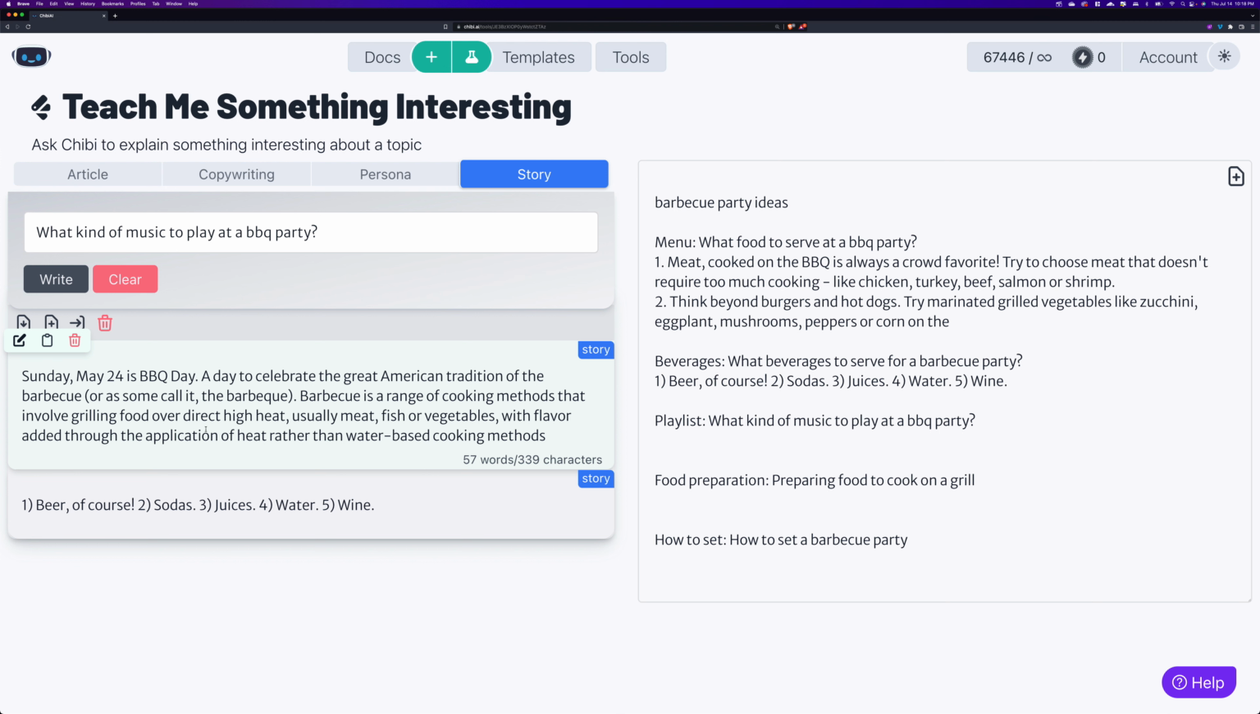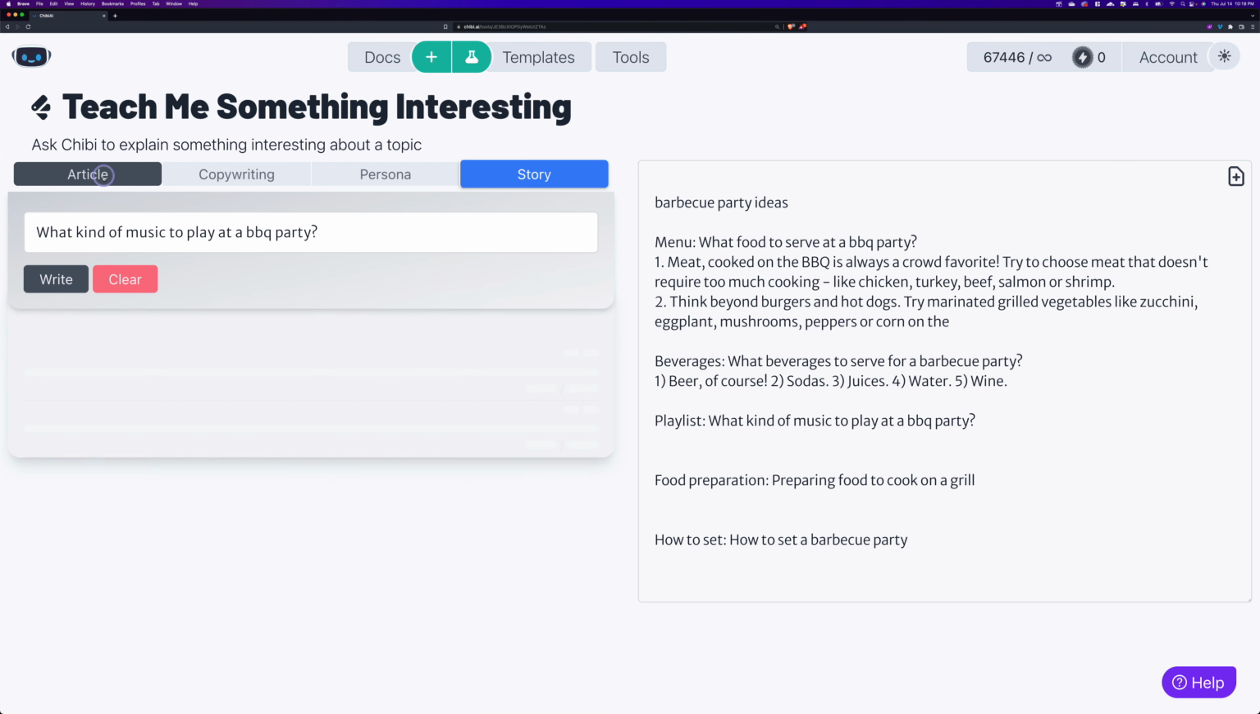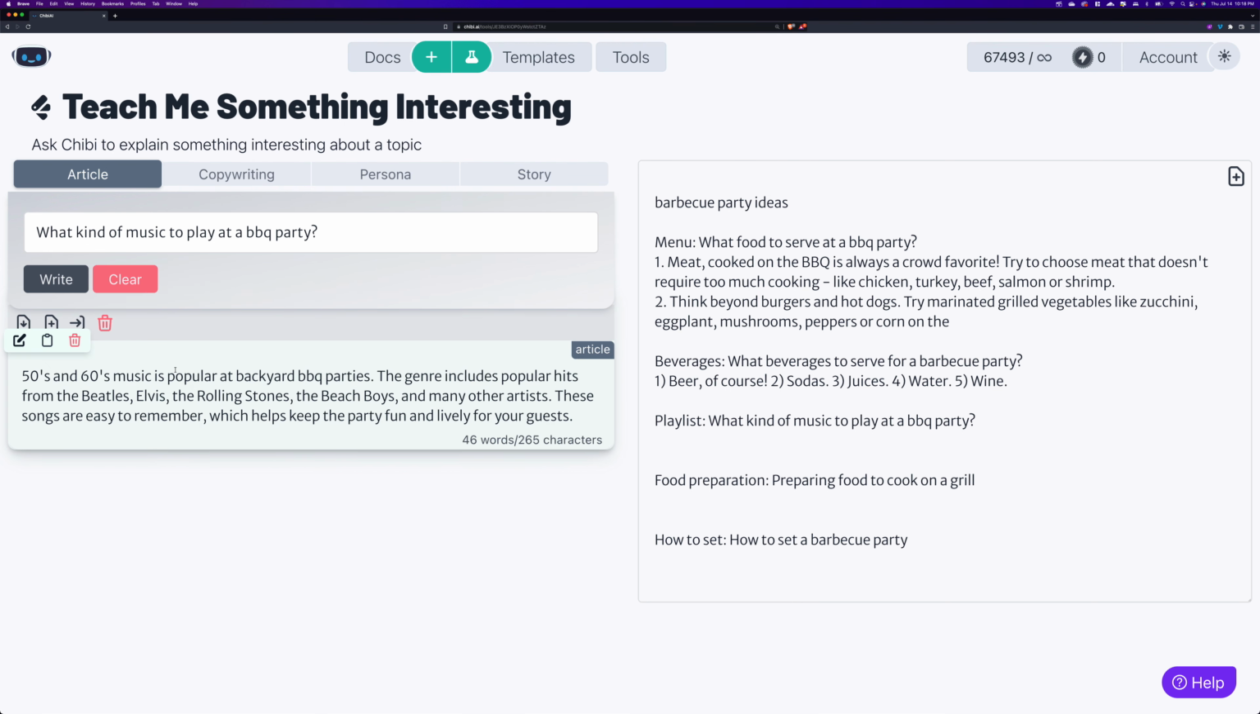All right. That's not really what we're looking for. Let's just go ahead and clear all this stuff and set it back to article. Right. What kind of music to play at a barbecue? 50s and 60s. I suppose it depends on what your age is. That could be interesting. And we didn't really specify an era or anything, right?